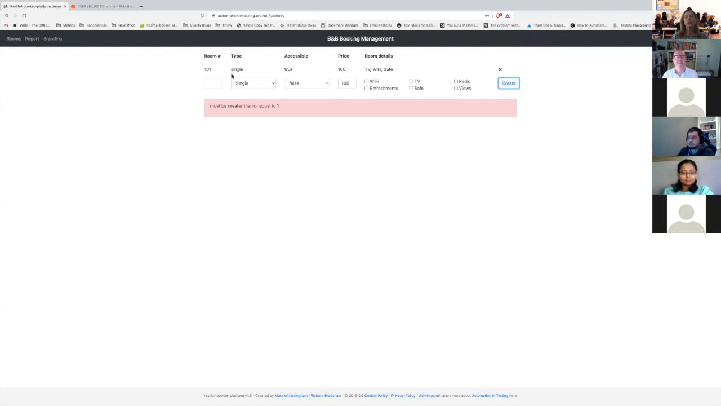Now, of course, I've forgotten to put the room number in. But this is interesting feedback, isn't it? Because the feedback doesn't actually say I'd forgotten to do that, and it's not saying what field this relates to. So this is potentially a problem in the type of feedback that is being given.